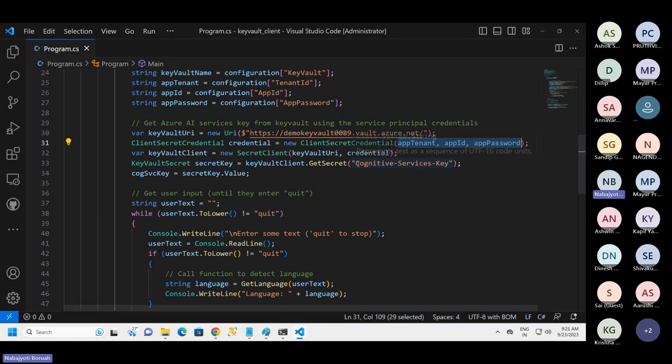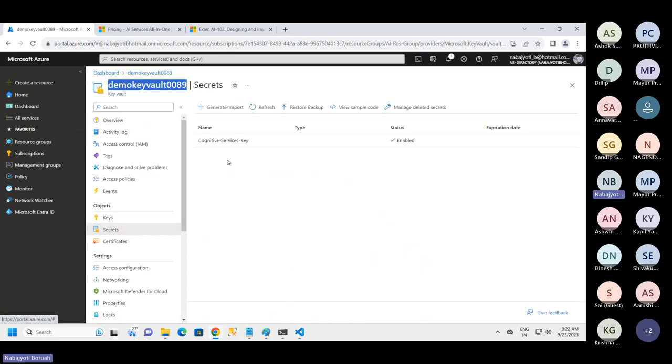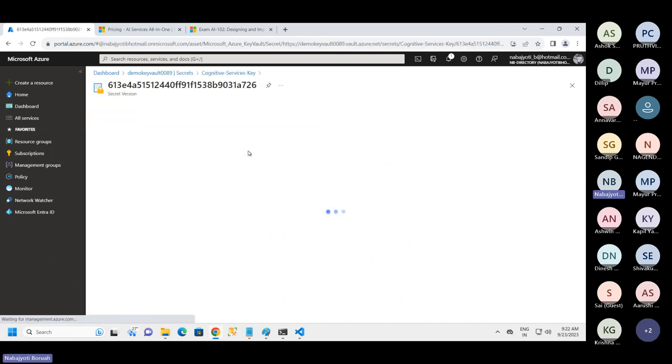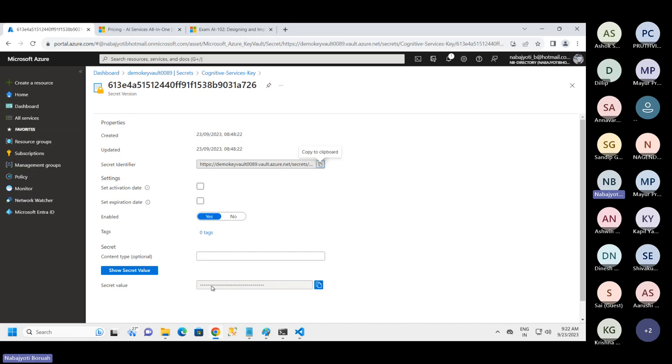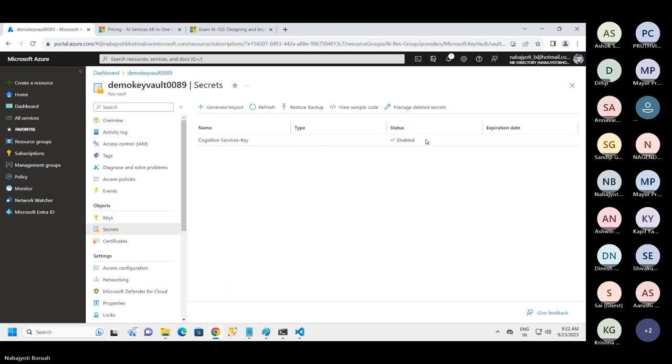Now, if you remember the name of the key that we have given, called cognitive service key, if you go to the secret, we do have a secret by the name cognitive service key. So if you go there, you can see this is your key, which is sitting inside the key vault. So this is the key that I am referring to.